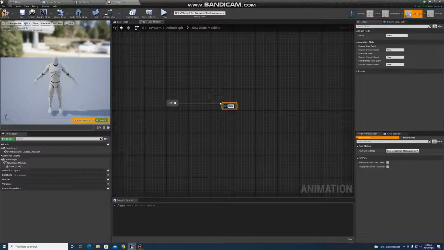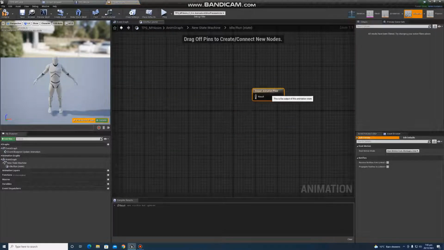Our character should be in the idle state or running state. That is the first state. So let me name it idle/run and click enter. Now under that state, double click it, and here you can see the output animation pose. Now we need output animation.